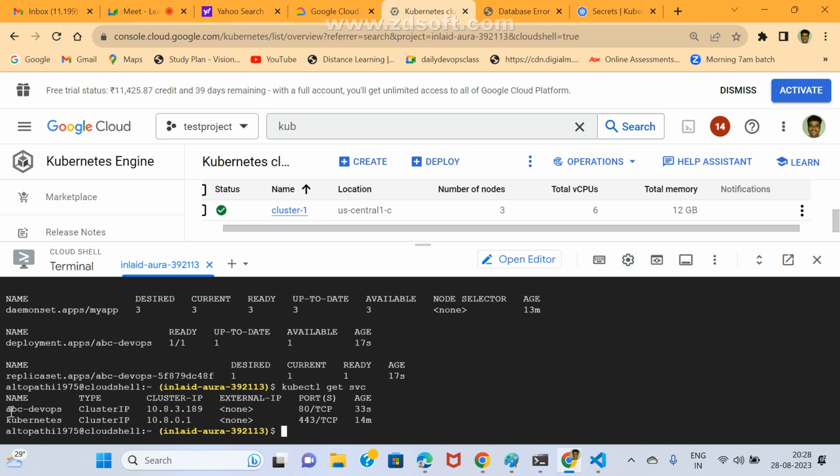ABC. I gave the release name, right? Observe and tell me. What is your Helm chart name? DevApps. What is the release name? ABC. Which type? ClusterIP. If you want to expose, which type do you need? External, Load Balancer. An external Load Balancer is required.